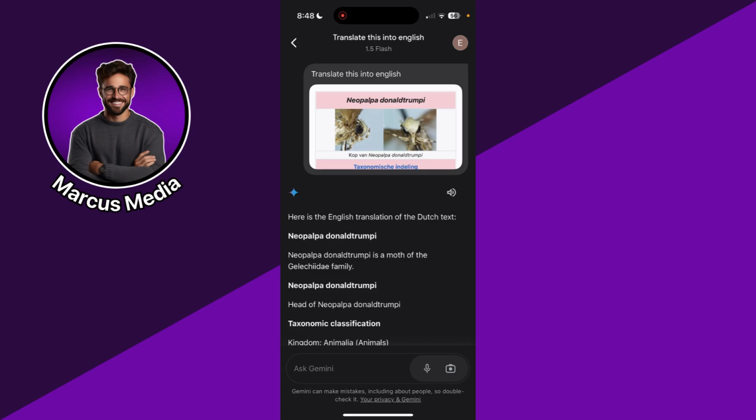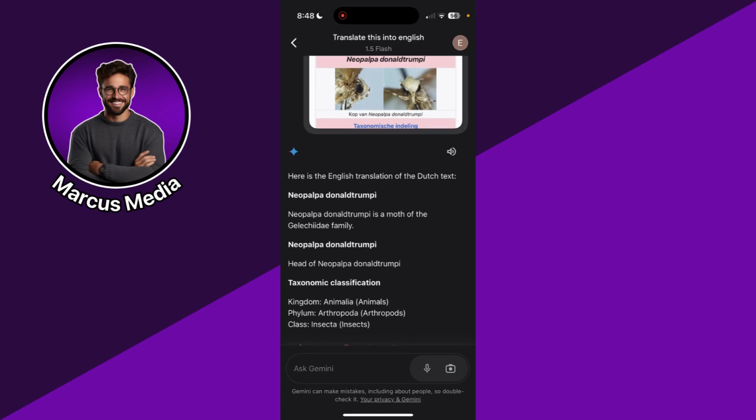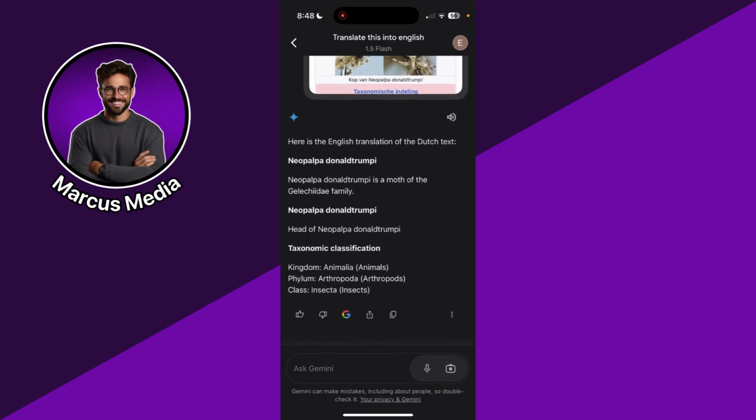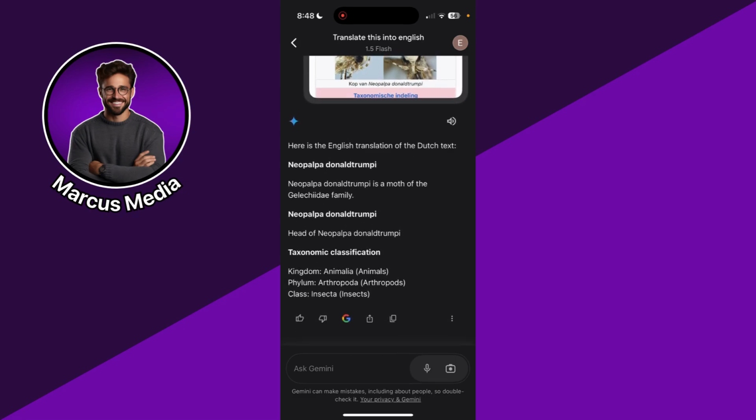And as you can see, it says here is the English translation of the Dutch text. And I can confirm that it is right, basically. So that is basically how you translate text from images using Google Gemini.